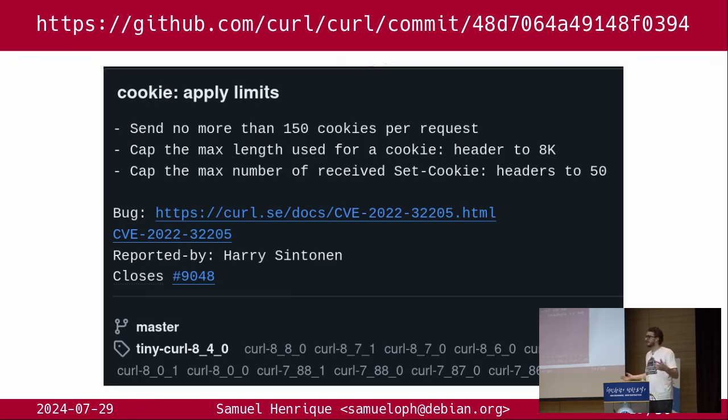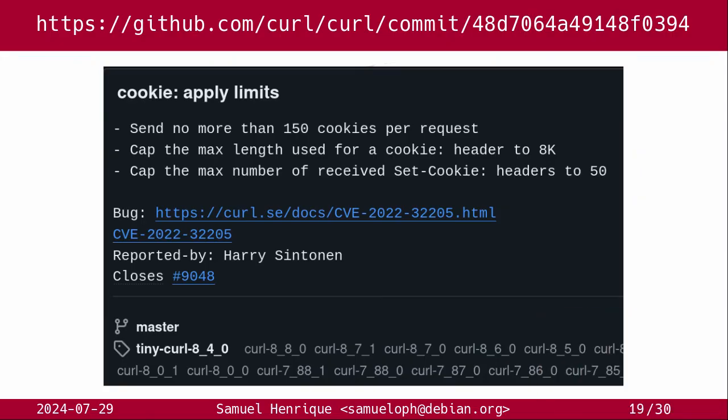I'm giving a lot of curl examples because I maintain curl and they're a good source of this data. On this commit, the commit title says "cookie: apply limits". So it's there, it's explicitly calling it out to you. Sometimes it's not like that. And then they talk about how they have at least three new limits for cookie-related operations, regarding maximum amount of cookies per request and maximum size.